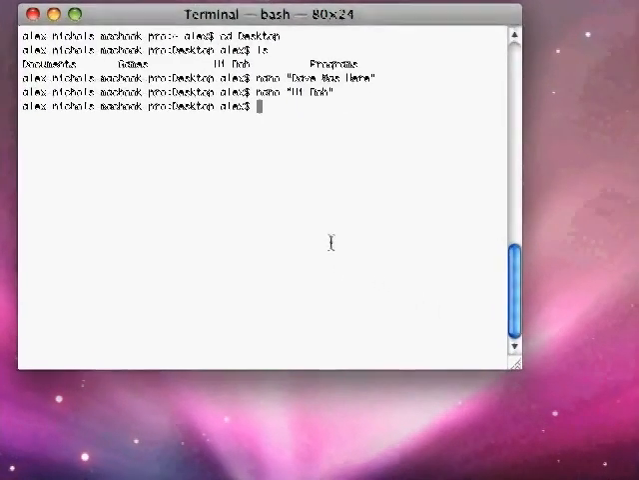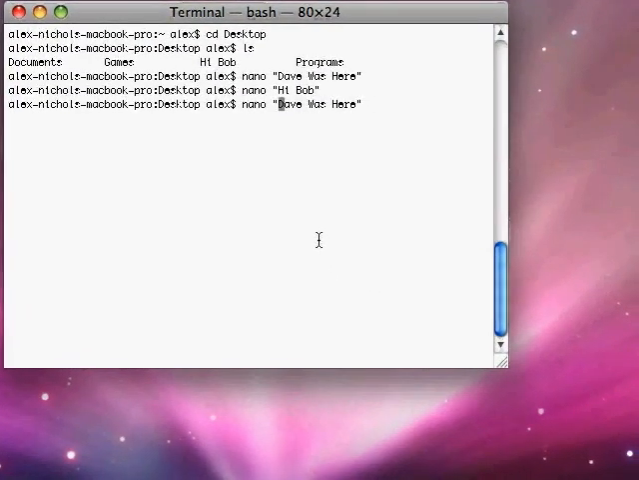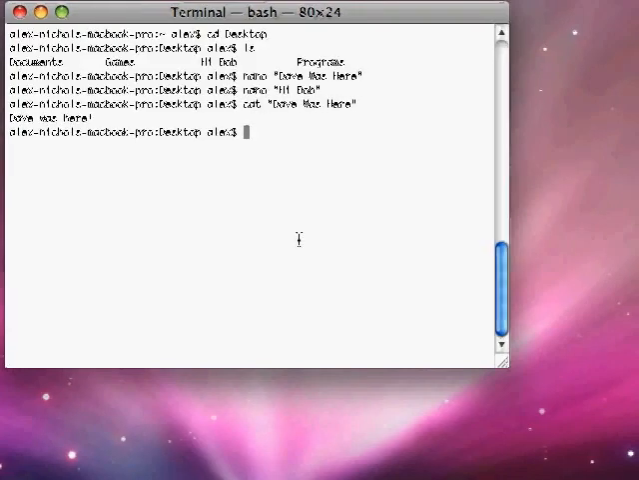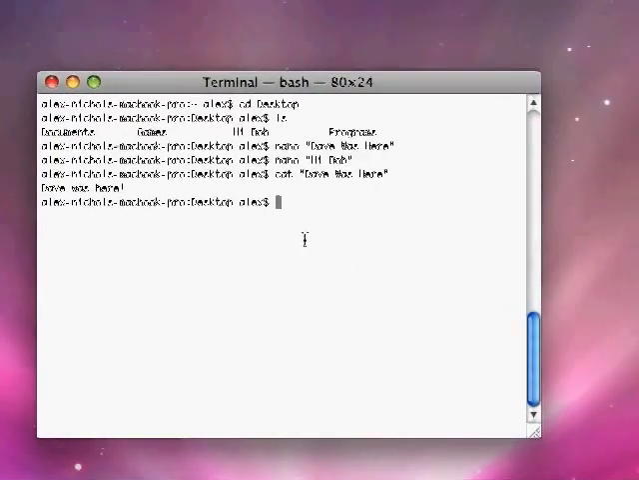We can do a cat of our files, like cat Dave was here instead of nano Dave was here, to just read a file, and it's correct right there. It says Dave was here.